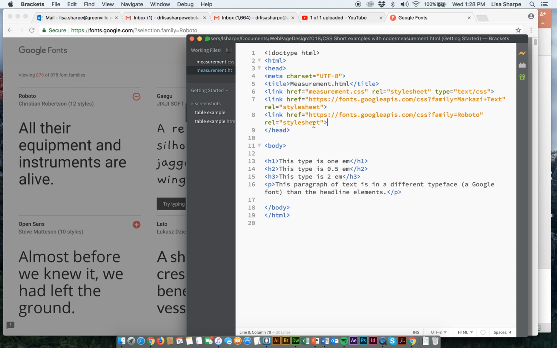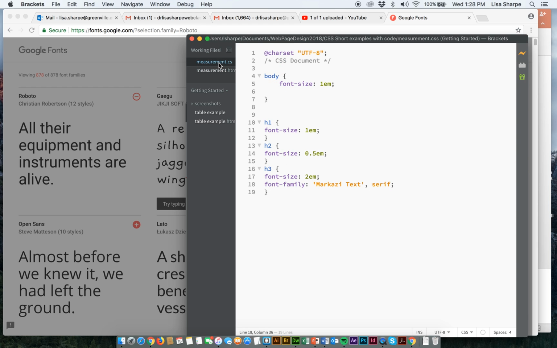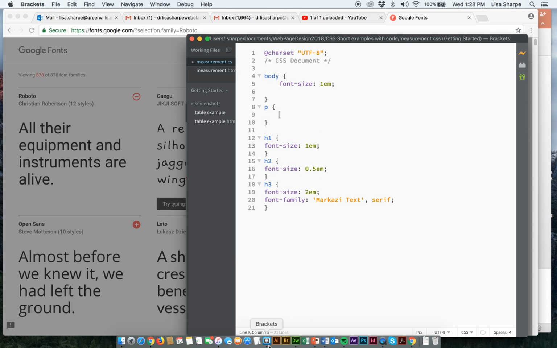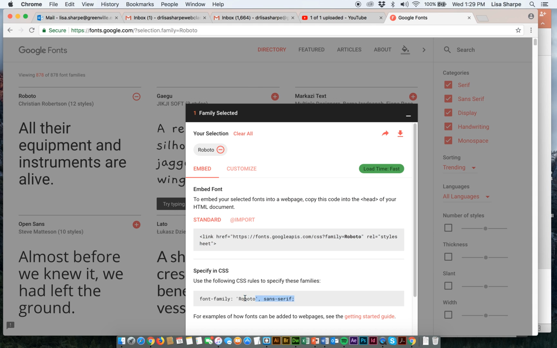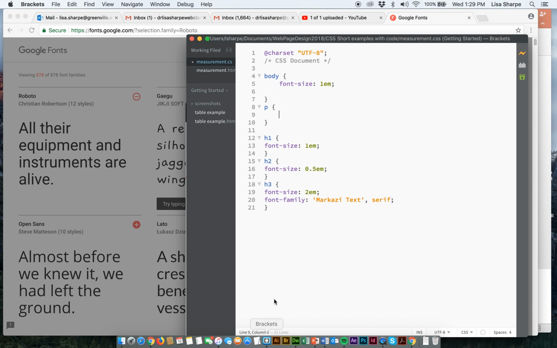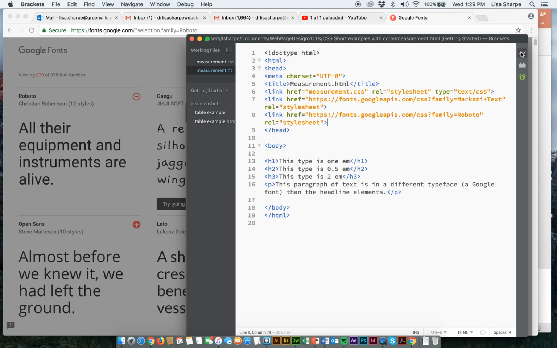So now we've linked to that Google font, and under the CSS, I'm going to write a rule for the p tag. Okay, Google just wrote the code for us. Let's just copy and paste that. So we want everything that's in the paragraph tag to be in Roboto. Flipping back to Brackets. Cool. Save the HTML, and let's preview and see what we have.